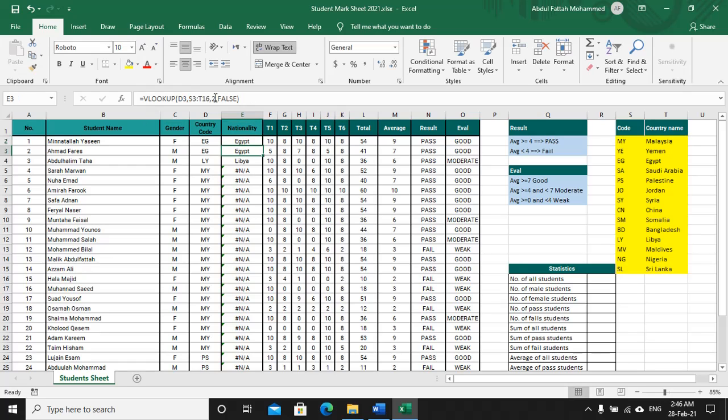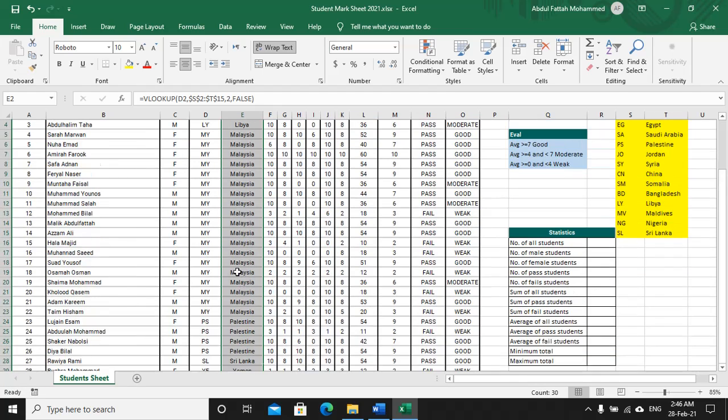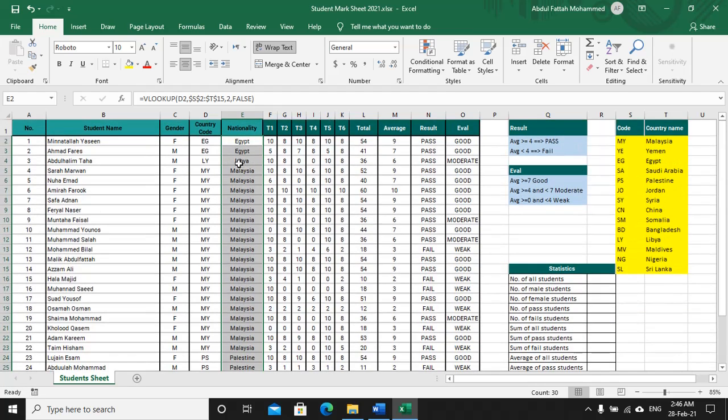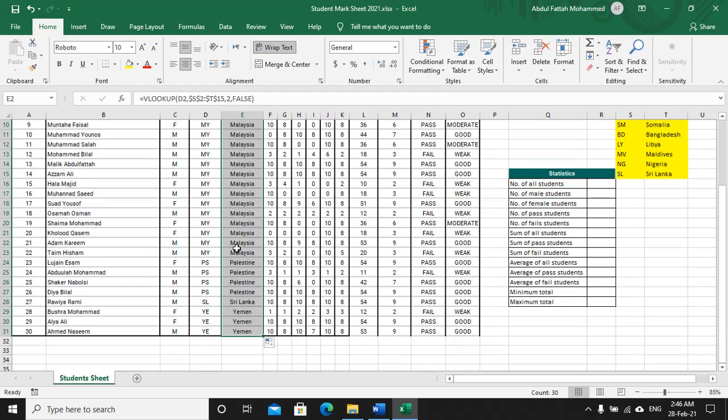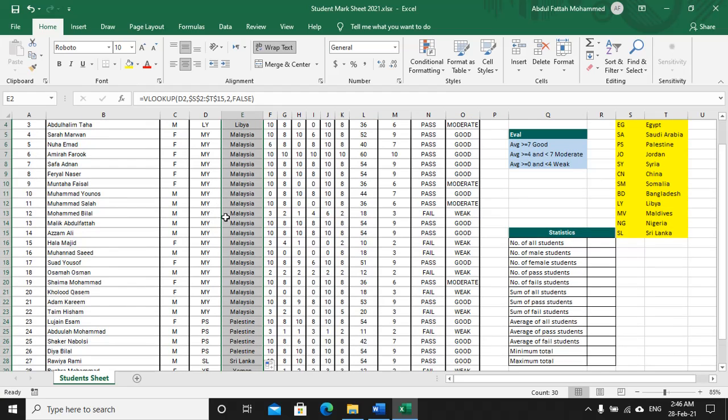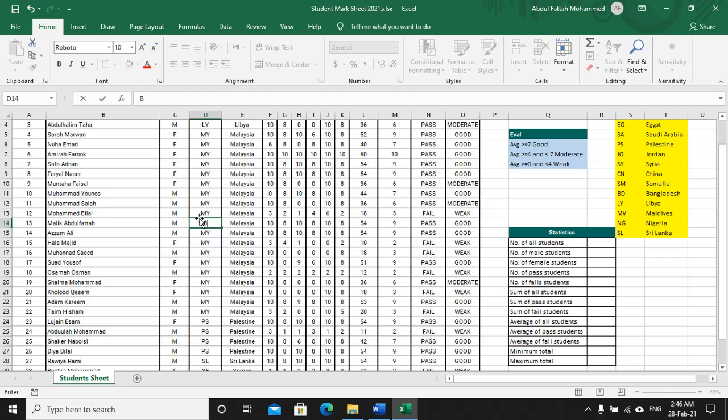So just hit enter and replicate the cell again. Double click. And now you see that it works for all the students. Most of the students are from Malaysia, but if you want, let's say, to change, for example, this student, I want to make him from Bangladesh. So I will put BD, for example, and it brings the word Bangladesh from the table, and so on.